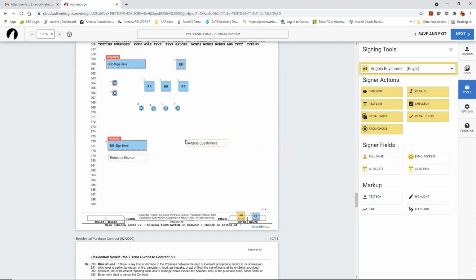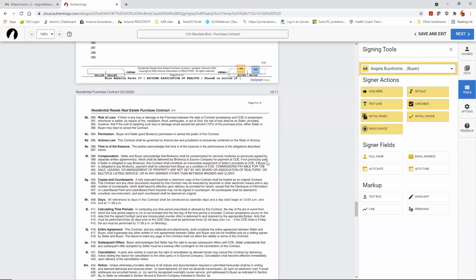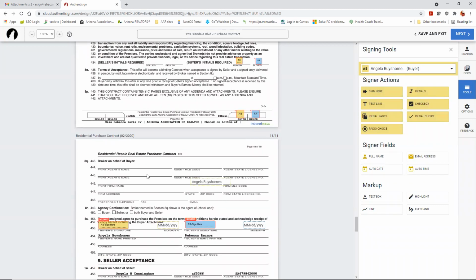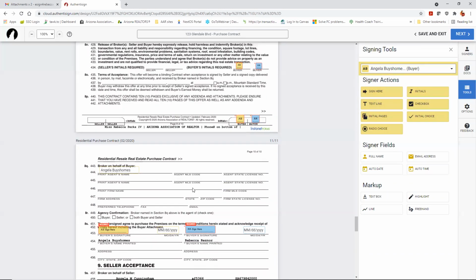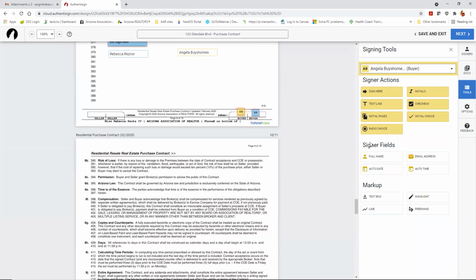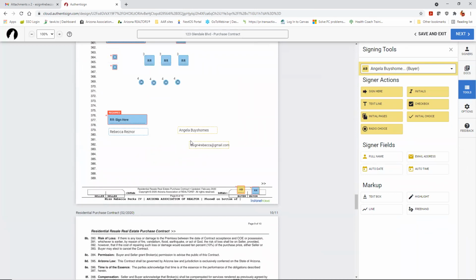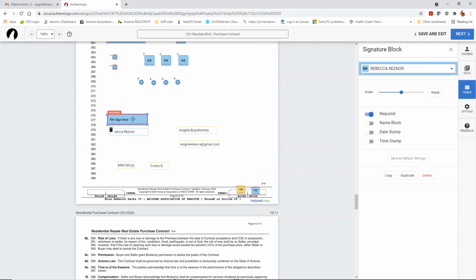I could just put Angela's name anywhere. It doesn't even have to be under a signature. If I forgot to put it on the document somewhere, I can just drag her name onto that field. Okay. Same thing with email address. It will pull the person's email address. Date and time is done here as well. Okay. So multiple ways to add the date or time. You can click and drag from here. I can select it here as well.